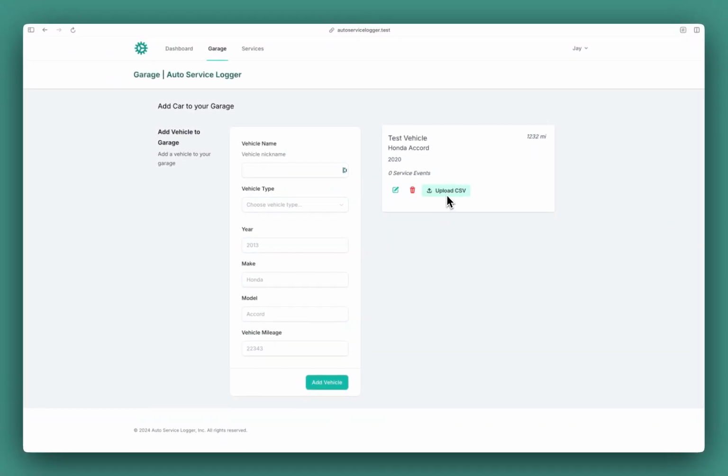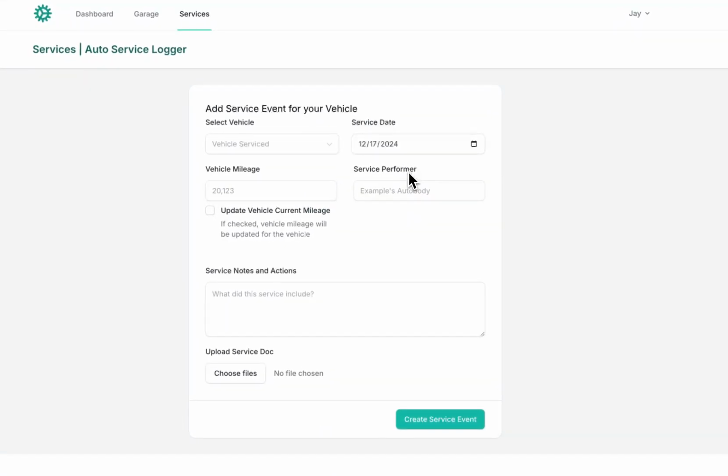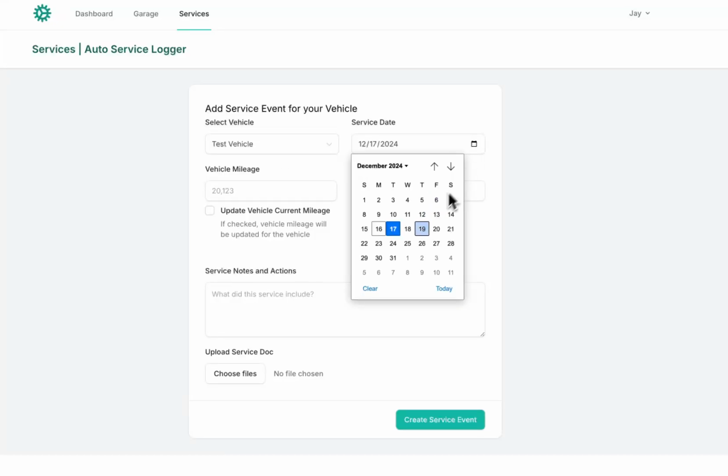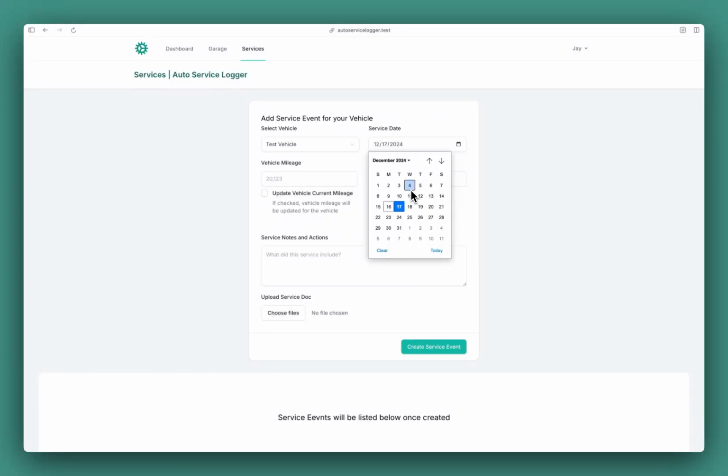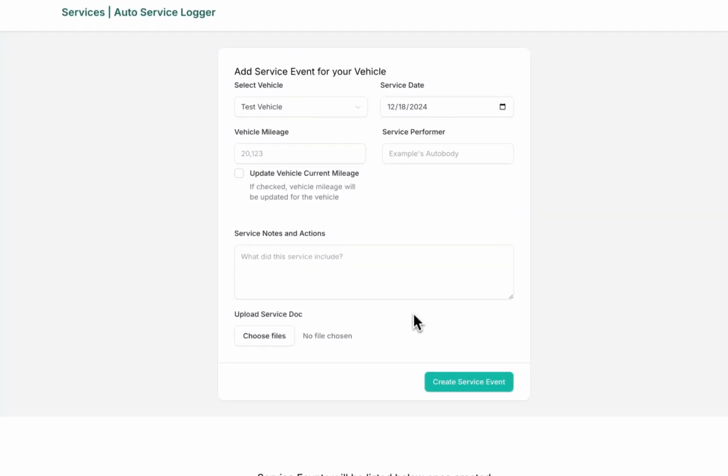You can also upload a CSV here. We'll come back to this in a little bit. But now that we have a vehicle, let's add a service event. You can select your vehicle here and select the date that it was done. You can select the current date, or add service events that were done in the past. So we just select a random date here.